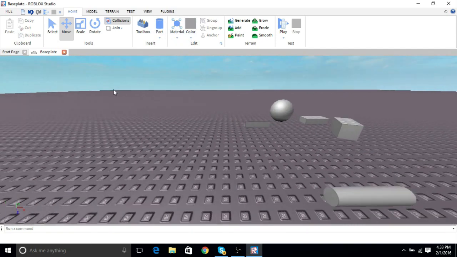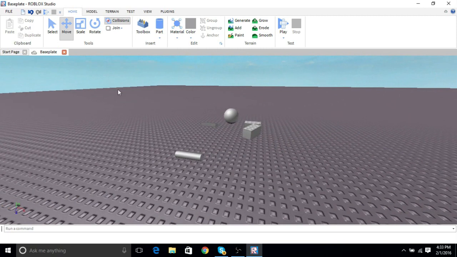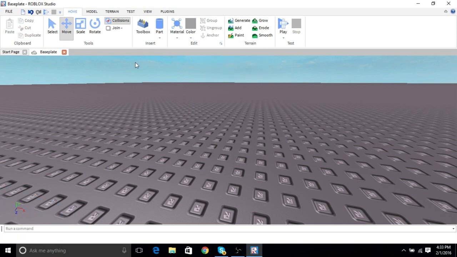Now, if you want to delete stuff, just hold down the left mouse and drag, and it will select anything you want. Or you can click individually, or control click, control click, control click. Hold control and left click all the objects you want to delete, and you can either right click and delete, or press the delete button on your keyboard.